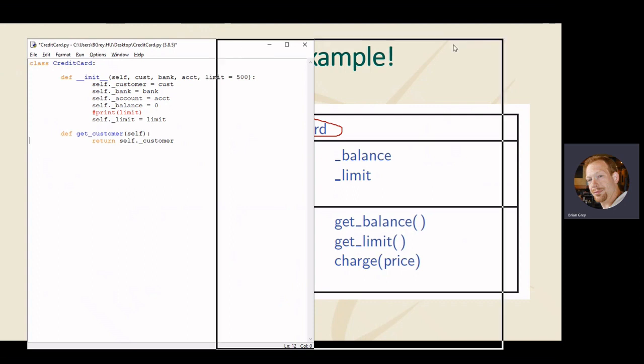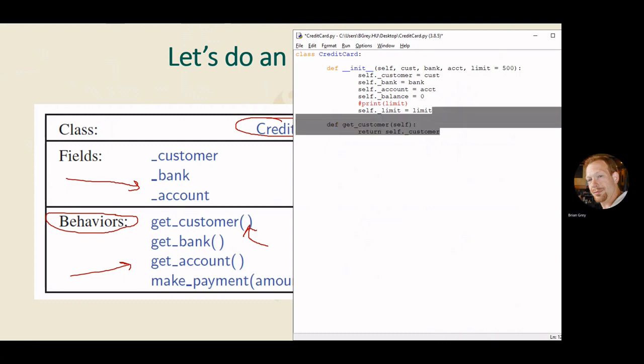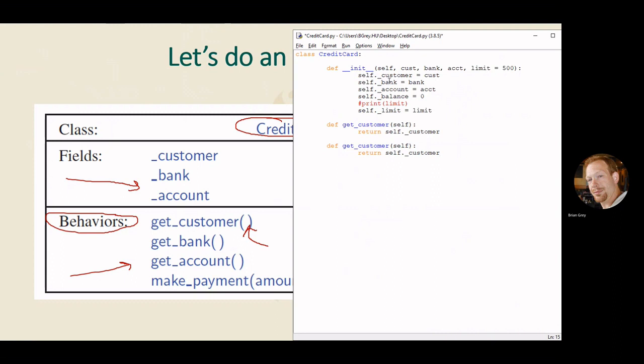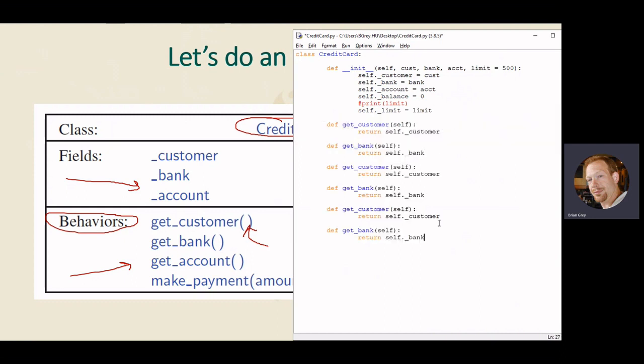What do we need to do next? Get bank. Huh. Well, we're just going to return the bank value. So we can just say this. Get account is next, then get limit, then get balance. What do you think that's going to look like?